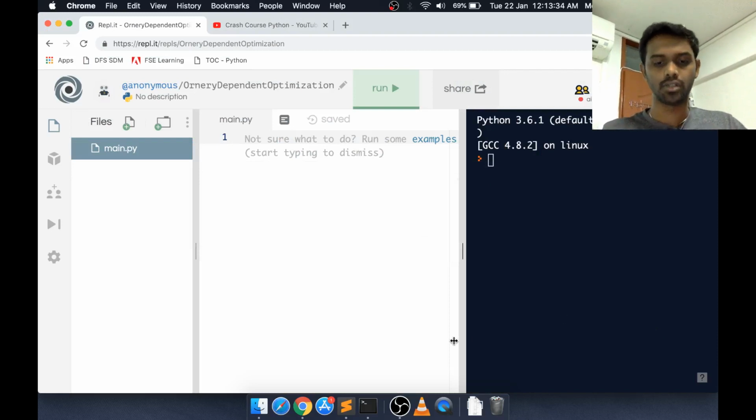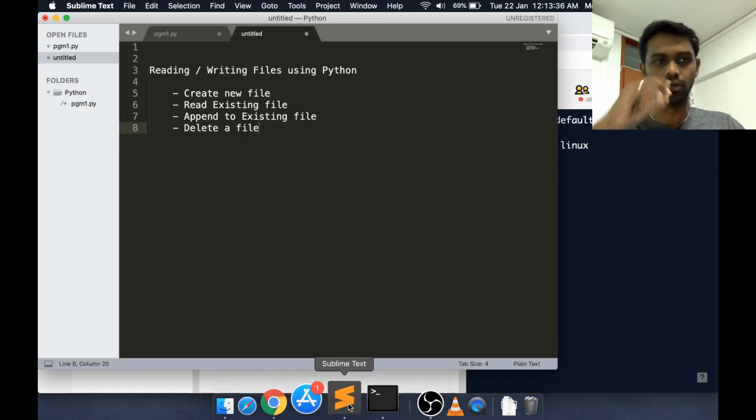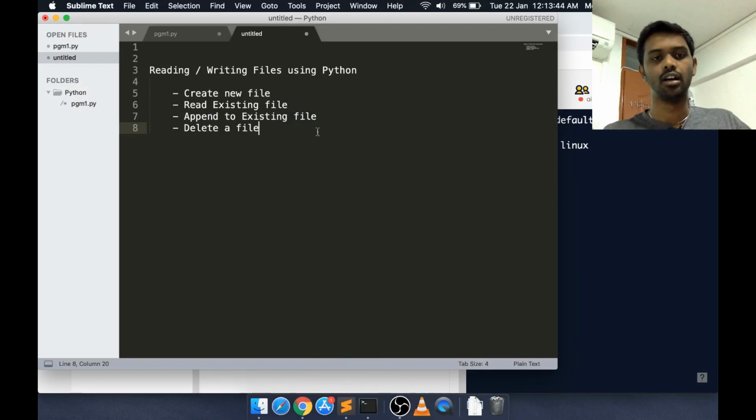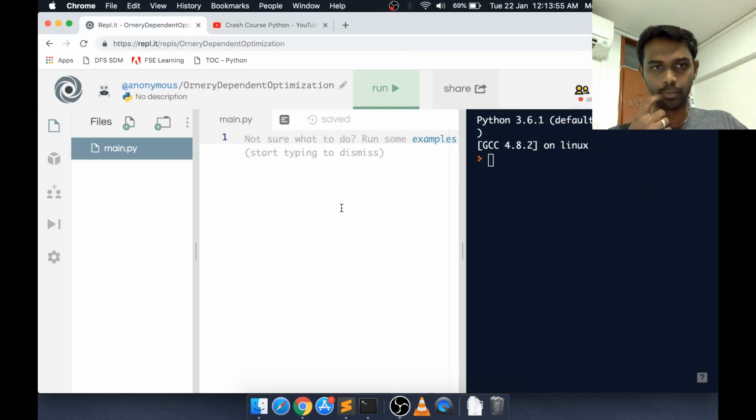So in this video, we're going to learn about reading and writing files. Simply, we're going to read some text files and then see how we can create a new file, how we can read the existing file, how we can add data into the existing file, and delete a file, those things. So let's quickly jump into the coding.